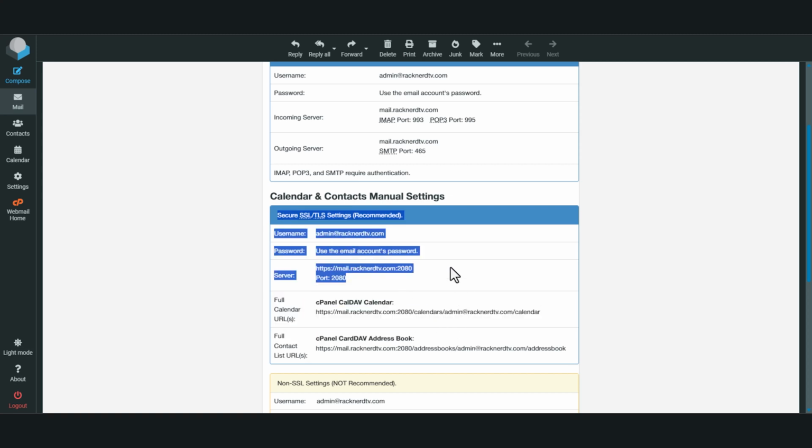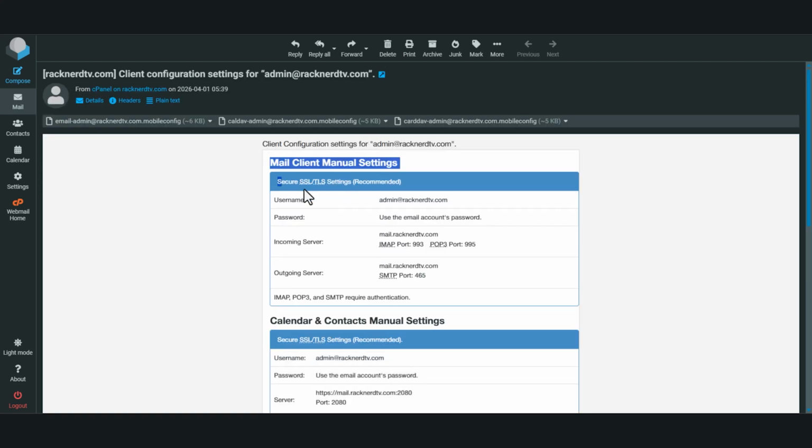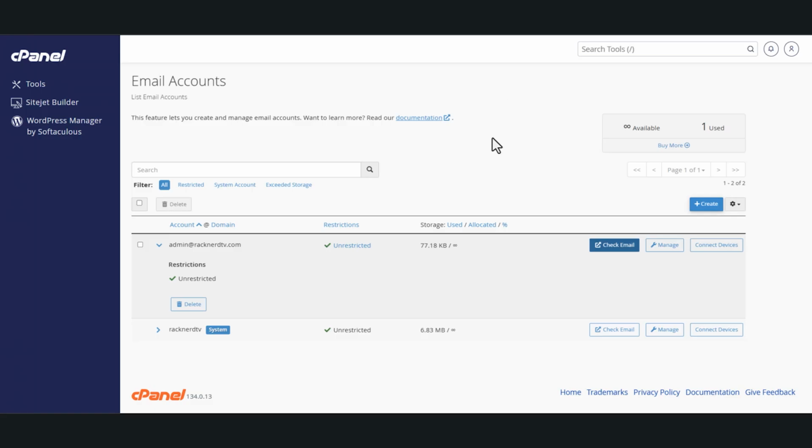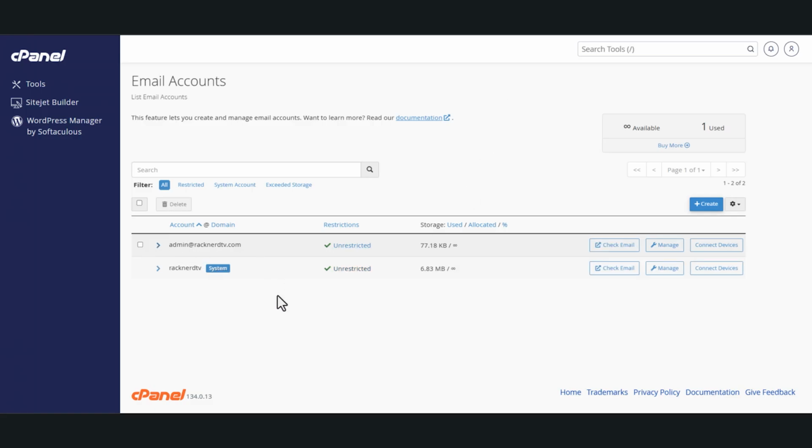You can now log into WordPress and update your admin email, contact form settings, or SMTP plugin to use this domain-based email address. And that's it. You've successfully created a new email account for your WordPress site using cPanel. This is an important step for professional communication and reliable email delivery from WordPress.